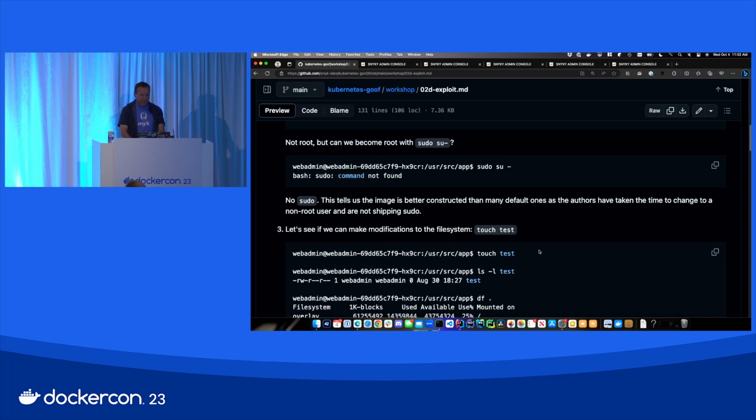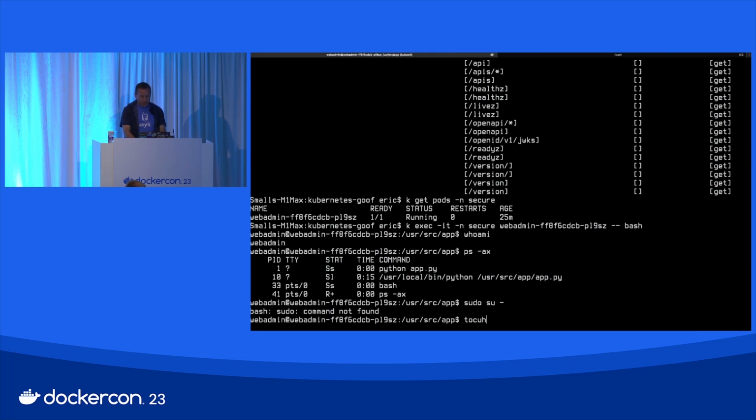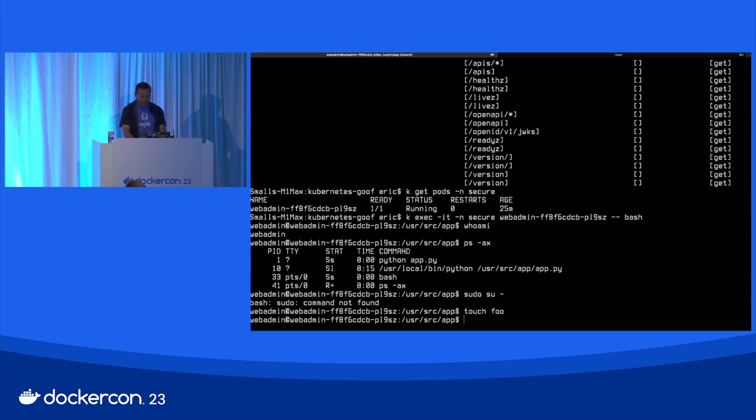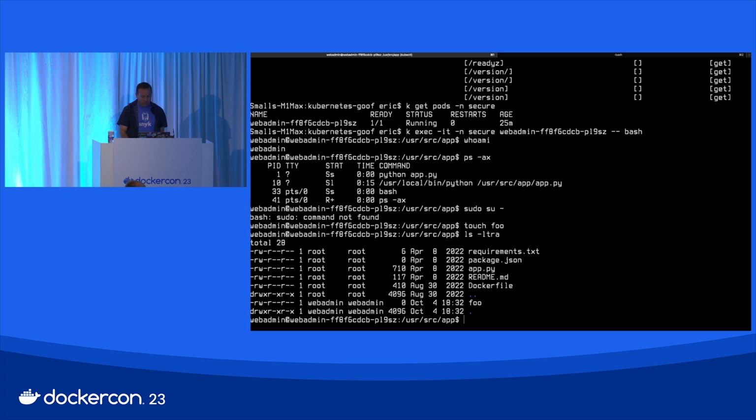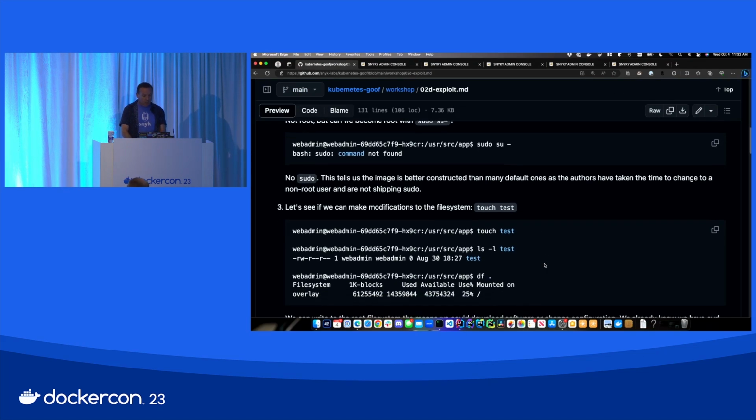So let's see if I've got a read-write file system. Touch foo, yeah. Yes, so I'm able to write files. So they didn't turn on the read-only file system. This is a mutable container. That's good, so I can bring down things if I needed to.